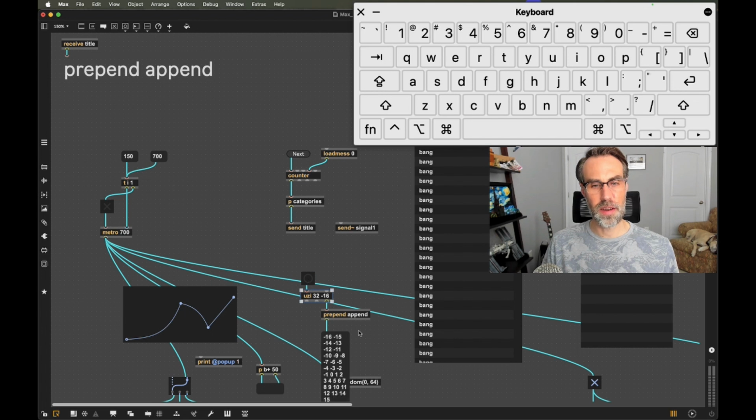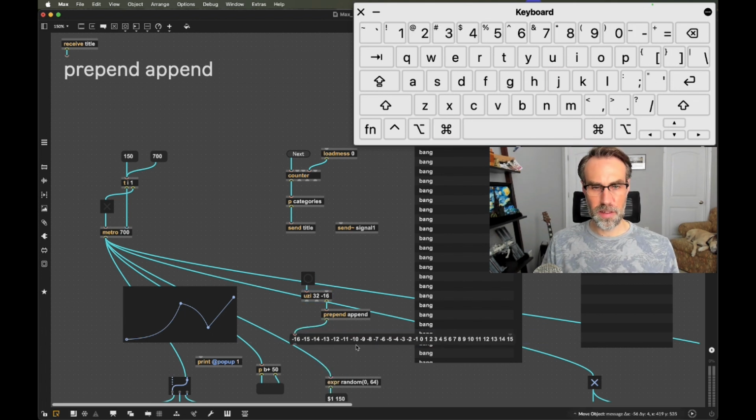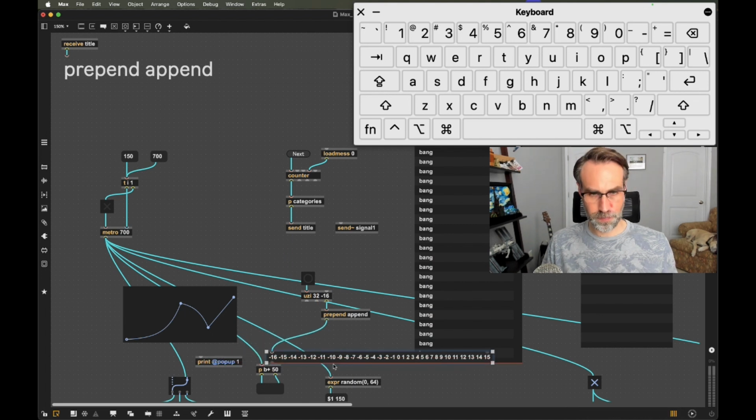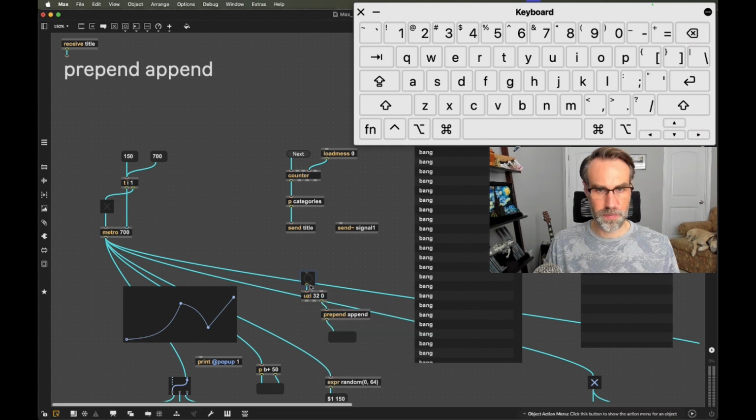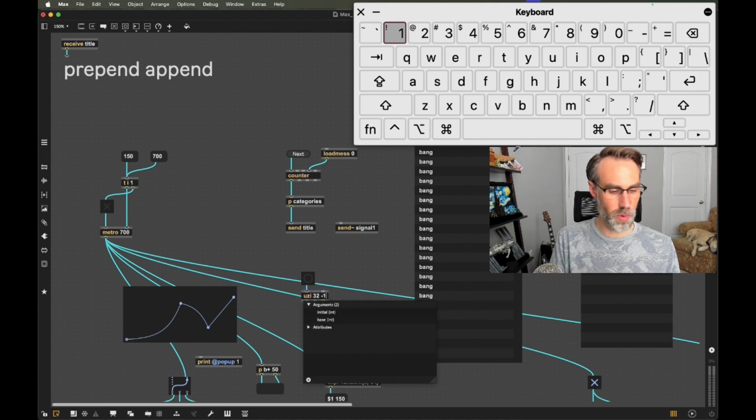So if I hit bang here, you'll see that it shows all the numbers starting at -16. And if I wanted to start at 0, same deal. I often see people using an uzi and adding 1 to the right outlet. You don't have to do that. You can just specify what you would like that starting point to be.